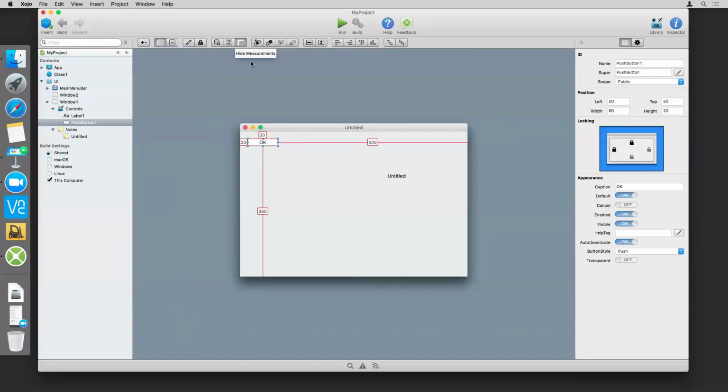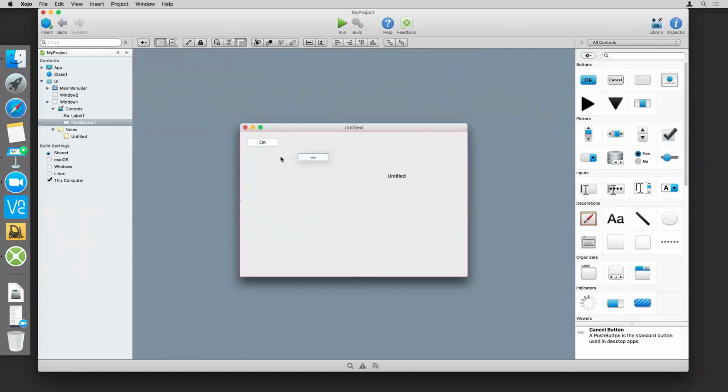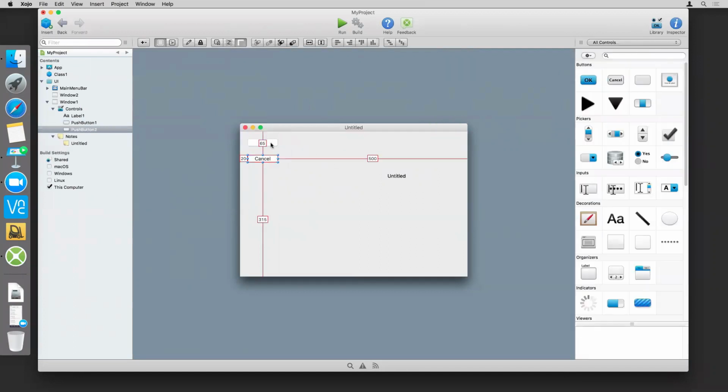Not many people use this, but this is the measurements feature of the layout, which shows you some numbers when you're adding things on here, so you can help make sure things position the way you want. You can move around and see how far things are from each other. Again, handy when you're doing very precise layouts and you want everything to look great.